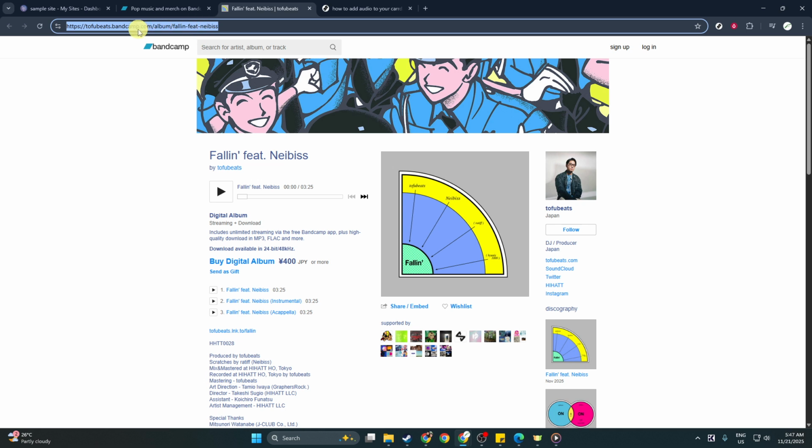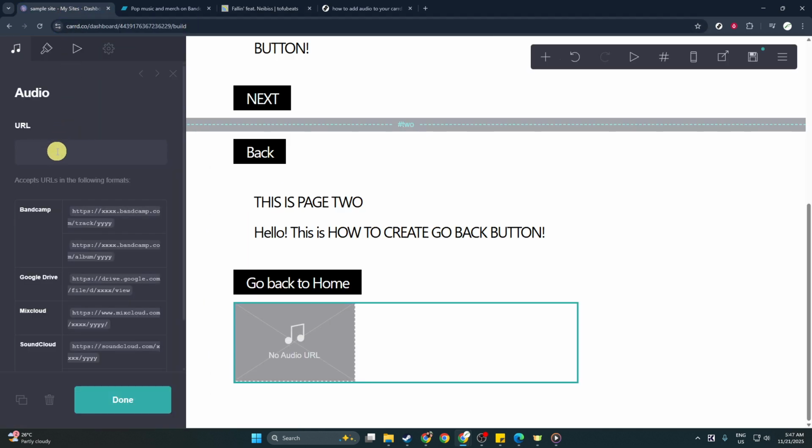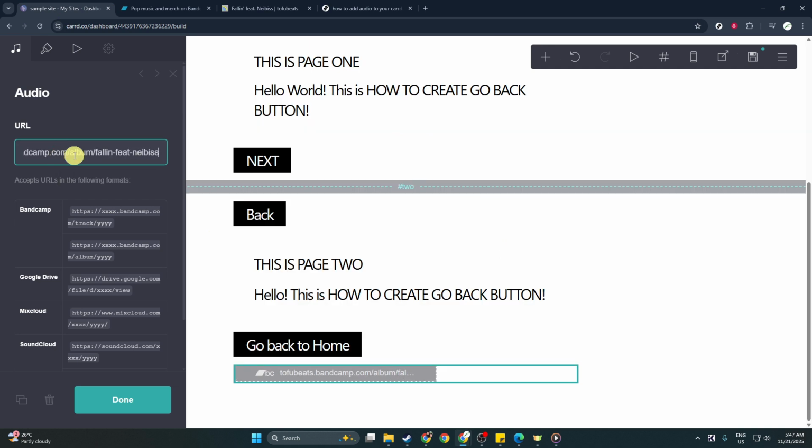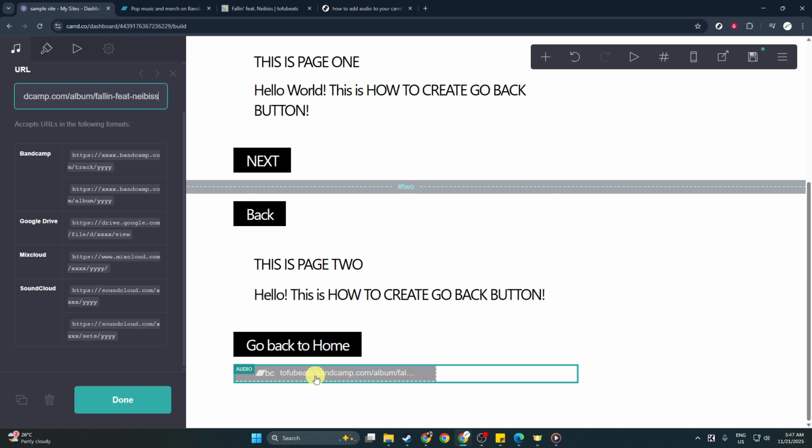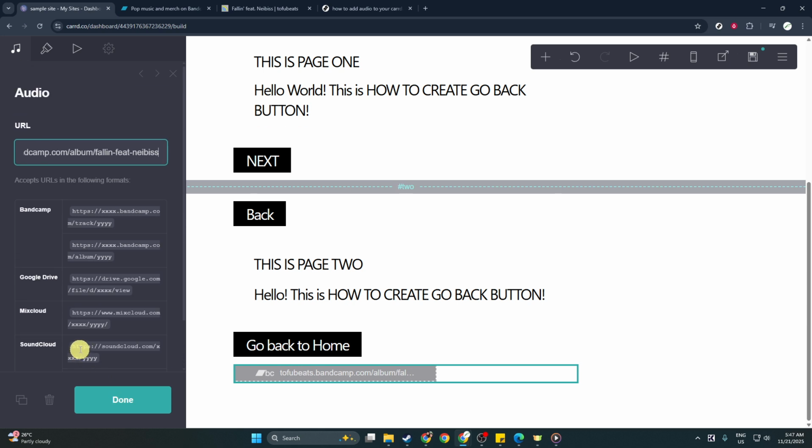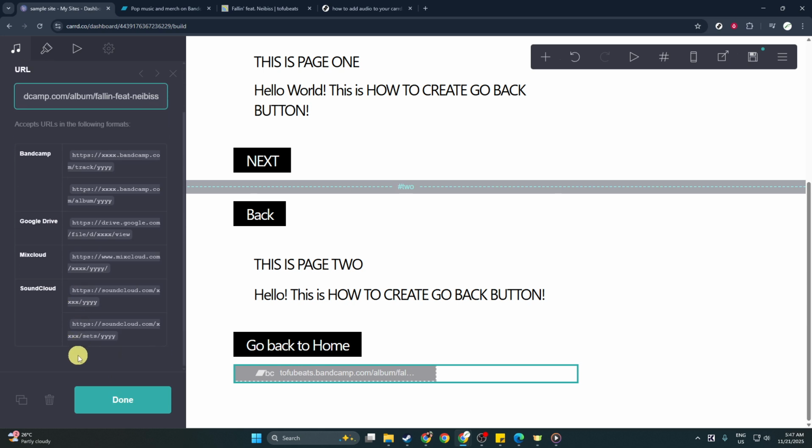Now click into the URL field and paste your audio link. As soon as you do, Card will attempt to load a preview. If nothing appears, double check that the link is publicly accessible and matches the accepted format exactly. Keep your link clean, no tracking parameters or shortened links if you can avoid them, so the player can parse it reliably.